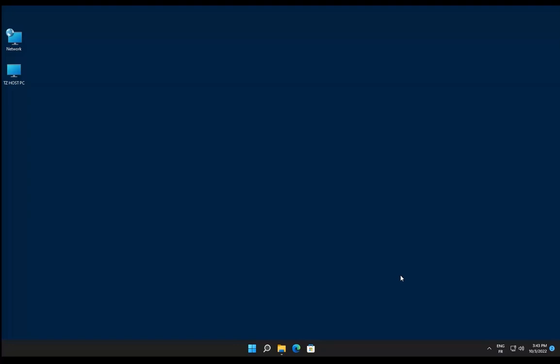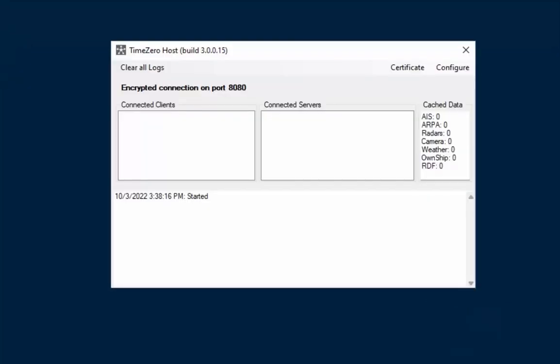All information is sent to and retrieved from a central server. We call this the TIMEZERO host. TIMEZERO host can be installed on any computer and run in parallel with the TIMEZERO Coastal Monitoring remote.